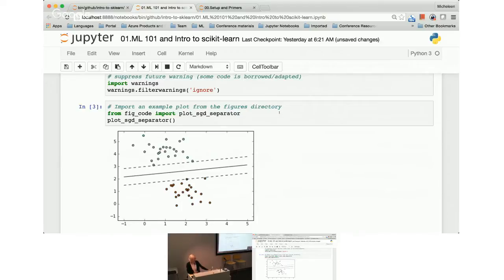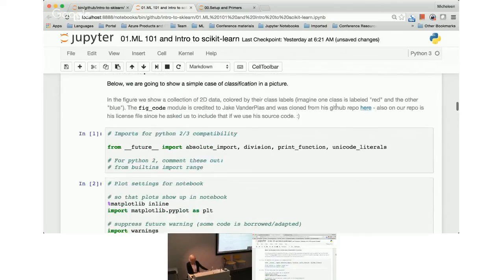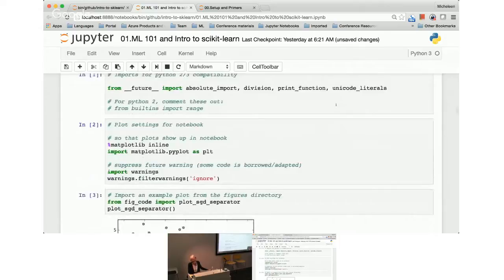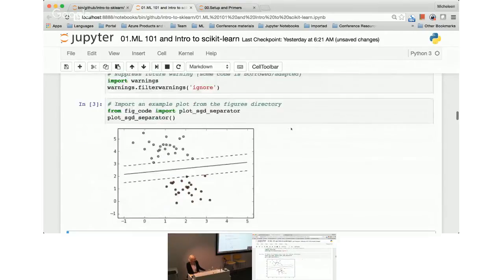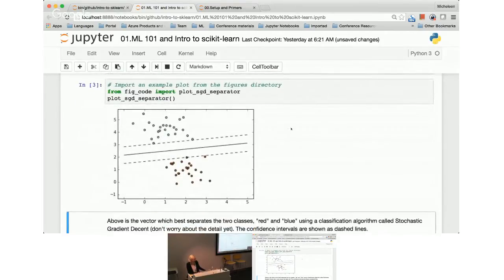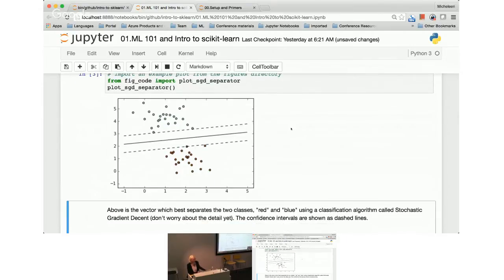I'm borrowing some code actually from Jake Vanderplas. I do cite him up here, as well as putting his license in our repo because he asked us to do that. But as you can see, you have some blue points and some red points, right? So what's the flat line? What does that straight solid line mean? Or what is that? Anyone, you can raise your hand or speak up.